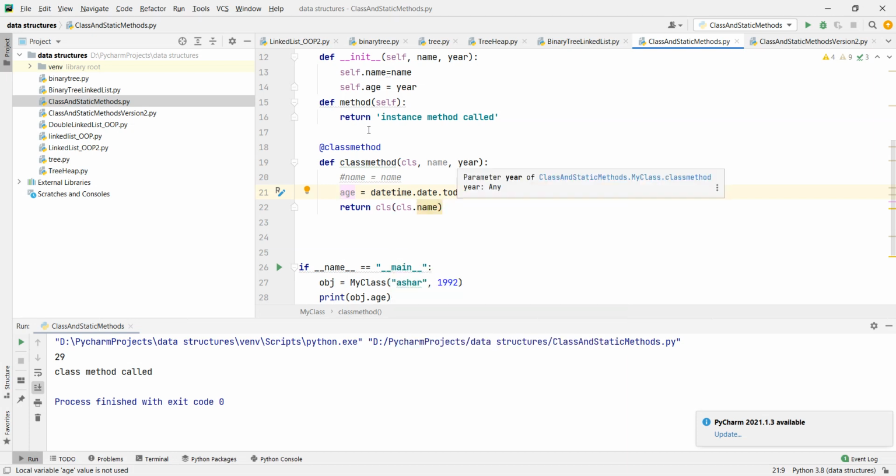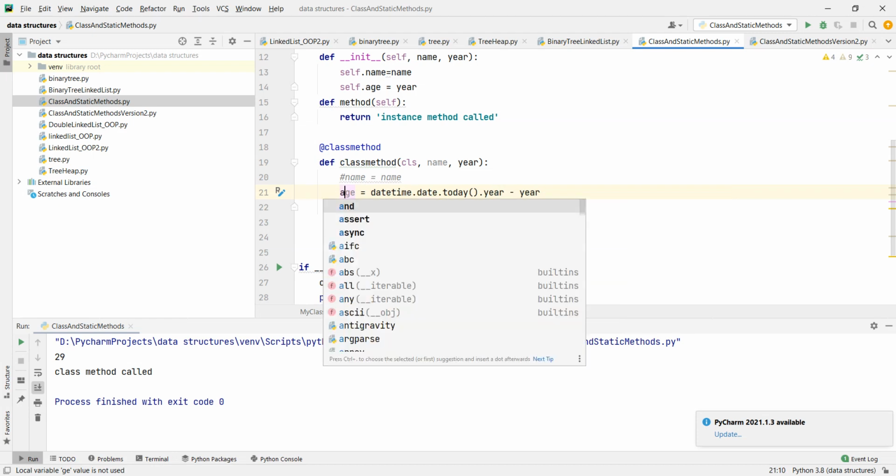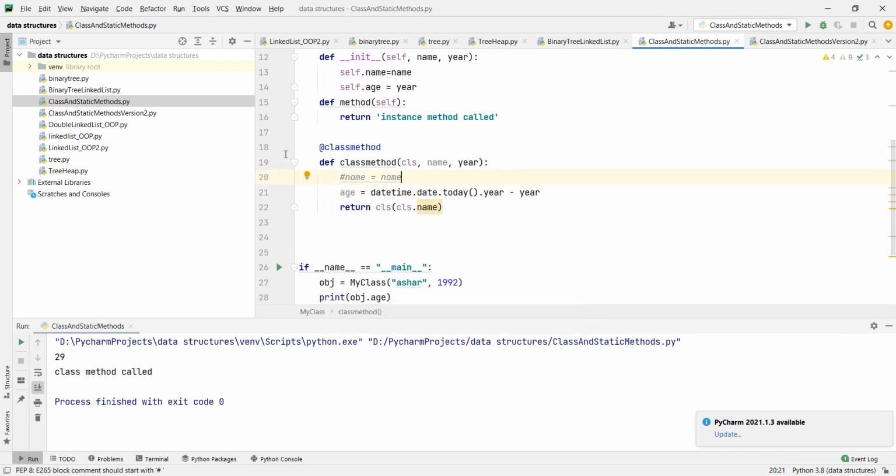So here we have age, right? So you don't even need to say that. Okay, so you need to assign the processing information to the class attribute when you're creating the object using this class method decorator. So any name would be okay actually, right? So we call it age, and then what we will do, we will return a name and age.